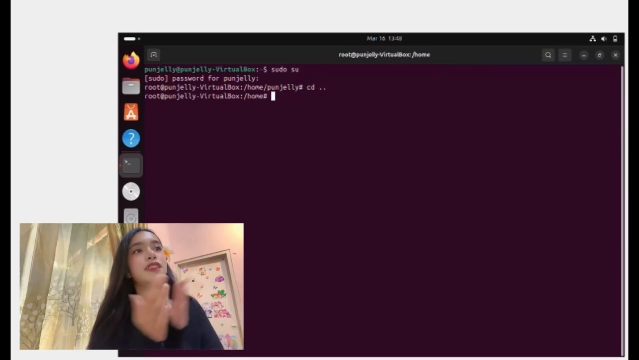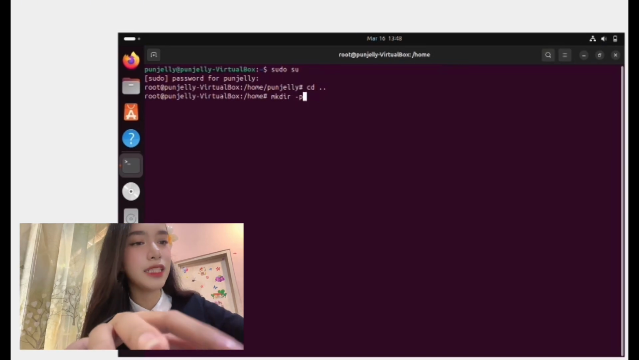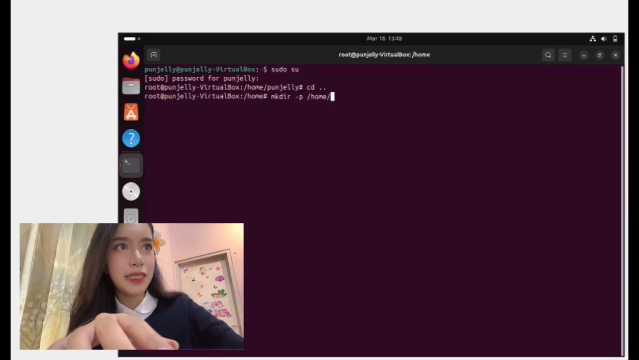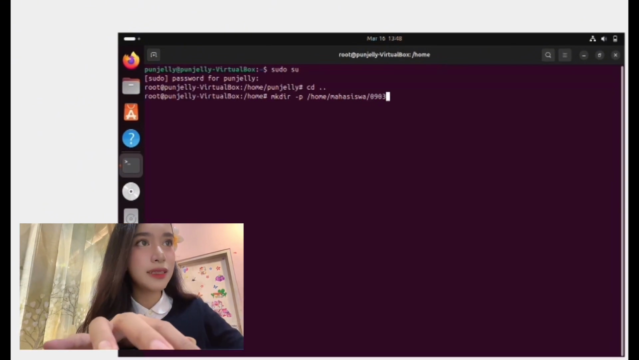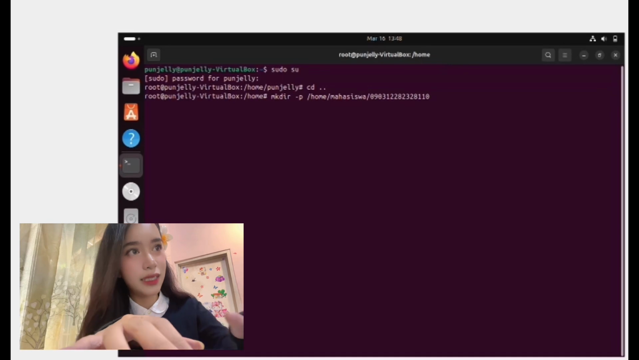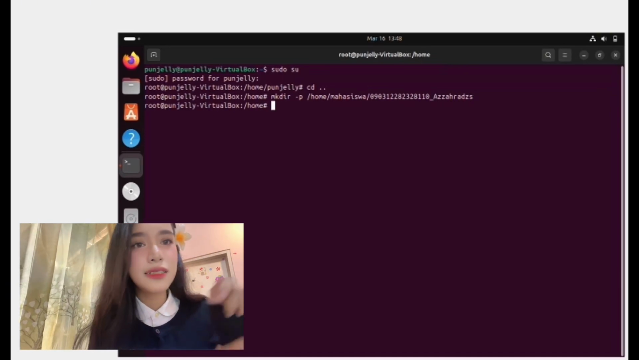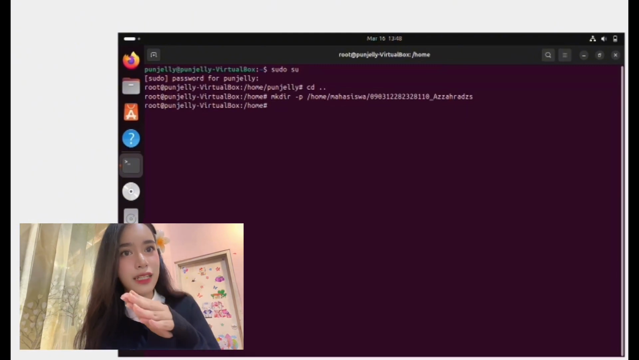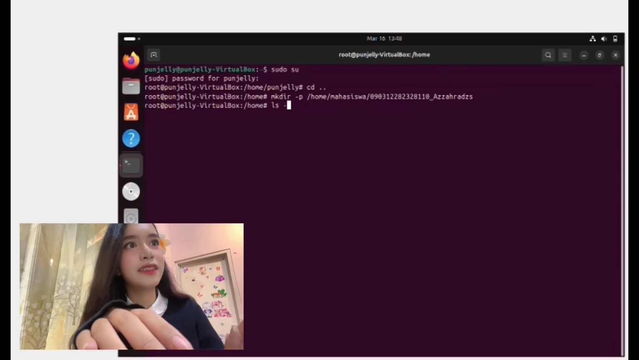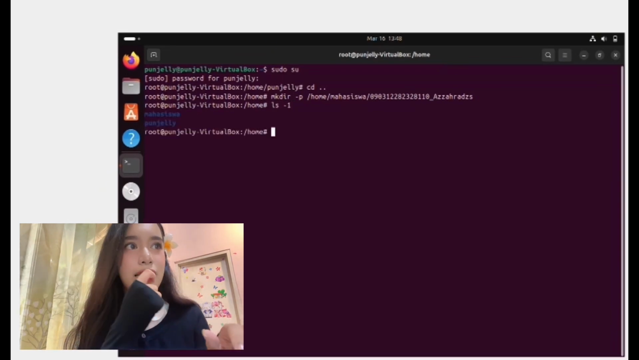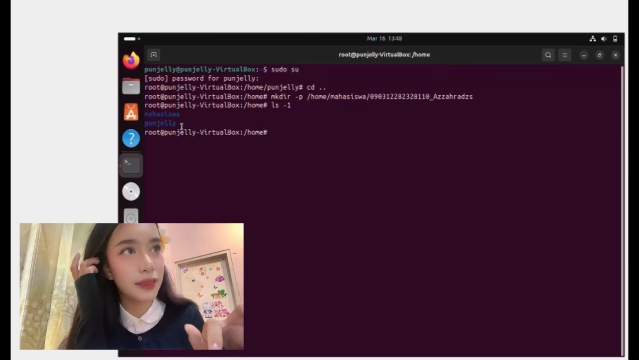Done, and proceed to create the main directory using the command mkdir -p /home/mahasiswa/ your student ID / your name, then enter. I want to check it again with ls -l, and the directory appeared. This is Punjali and this is mahasiswa.